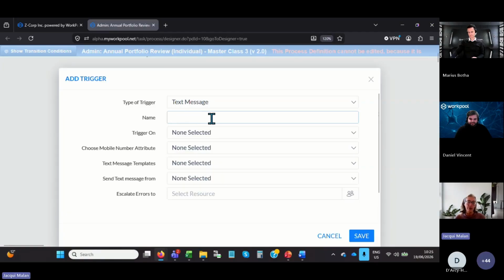Are you going to give your trigger a name? Primarily, if you have more than one trigger on a specific flow, because you can add as many triggers as you want. If you have more than one, it just makes it easier to identify which one if you need to make changes or edit it. So this is an appointment confirmation.